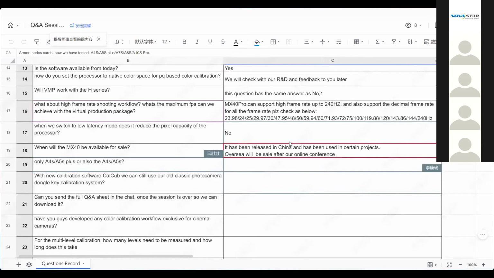Okay. Number 20. With the new calibration software, CareCube, can we still use our old classical film program? No, just as I have mentioned, the answer is no, because the CareCube software is not compatible with the digital camera, the Canon 7D or 70D, Canon 80D, and so on.